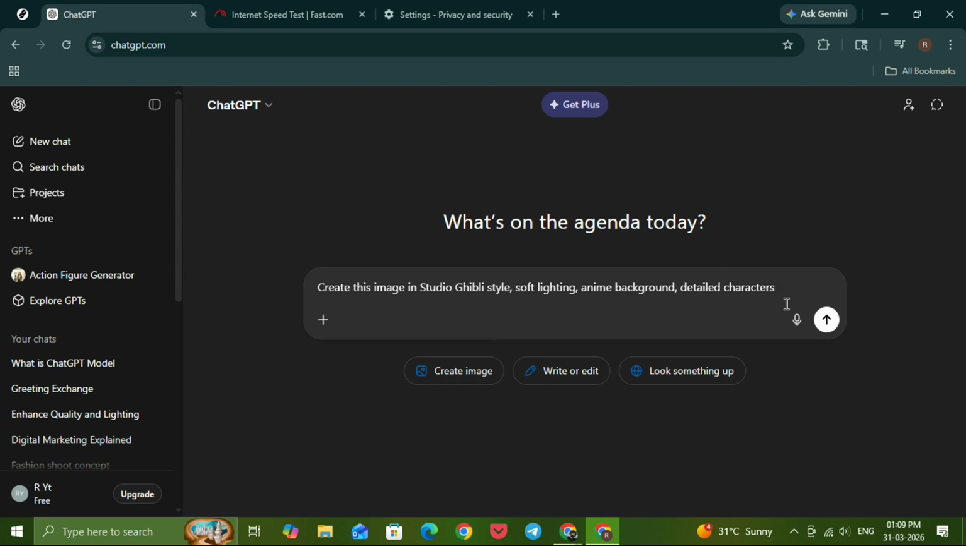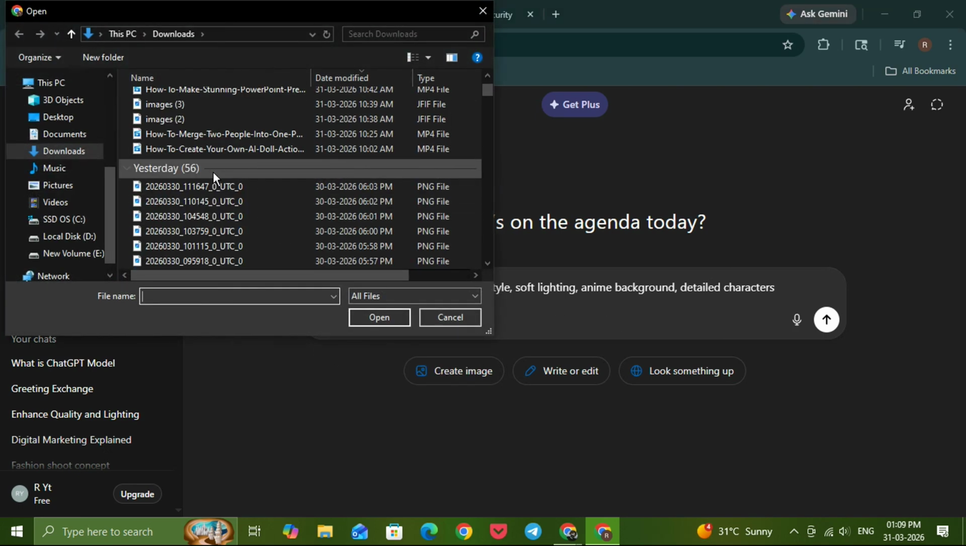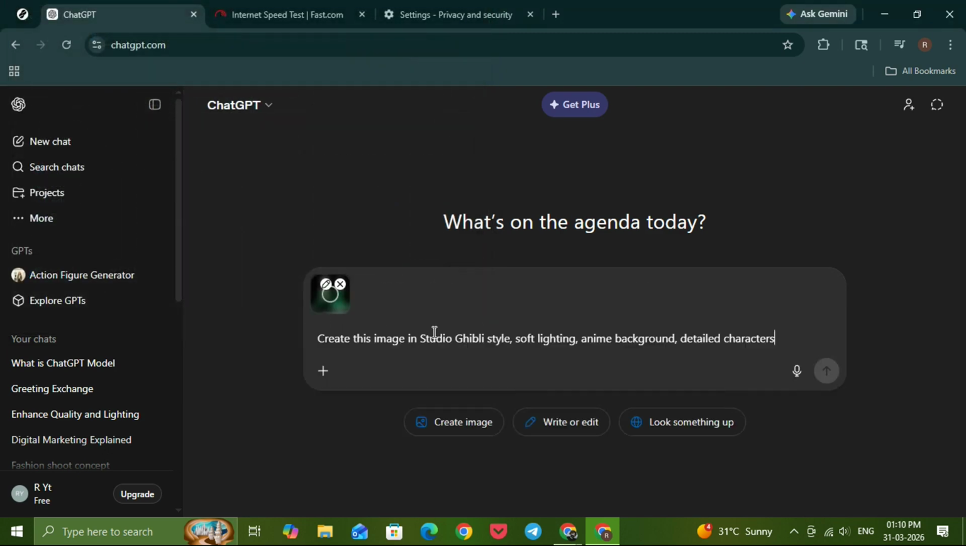Next, make sure you are uploading the image properly. If you are trying to edit or transform an image, click the Upload button and select the image from your device. Also, check that the image is actually clear and not blurry or low quality. A poor image can make the result look wrong or cause the tool to behave unpredictably. If possible, use a clean, sharp image with good lighting and a visible subject. This gives ChatGPT a much better starting point and can help the Studio Ghibli style come through more accurately. So if your filter is failing, the image itself could be the issue.